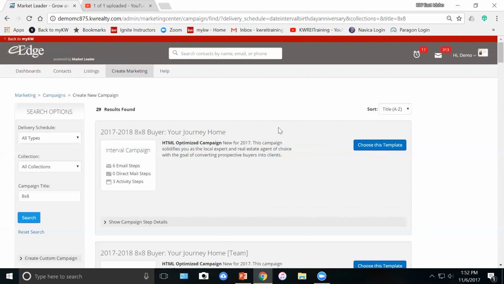Okay, now select one of your 8x8s, and I want you to have an 8x8 for buyers. Now, you can look over on the left, and you can sort it even further, because you can change the collection to Market My Business Buyers. And if you change that and then hit search, now we're down to just 16, because now it's only 8x8 for buyers.